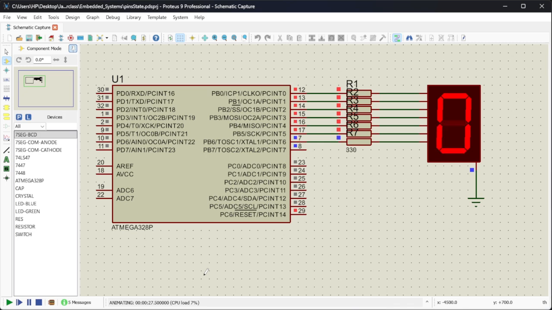In this video, I'll show you how to create an up counter like this. As you can see, there's no decoder in the middle. This 7 segment is directly connected to this microcontroller. So it counts from 0 up to 9 and then resets back to 0. Let's go ahead and implement this.